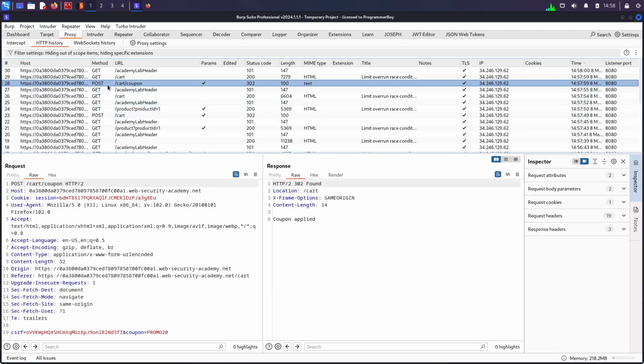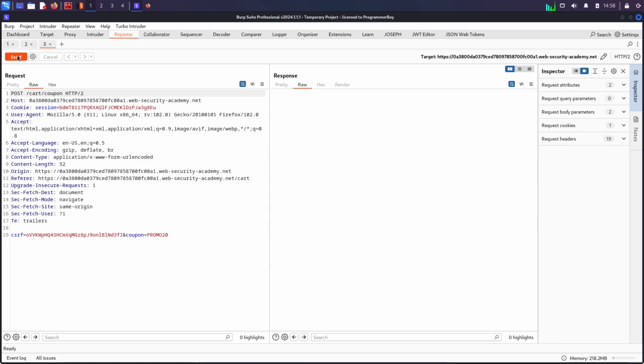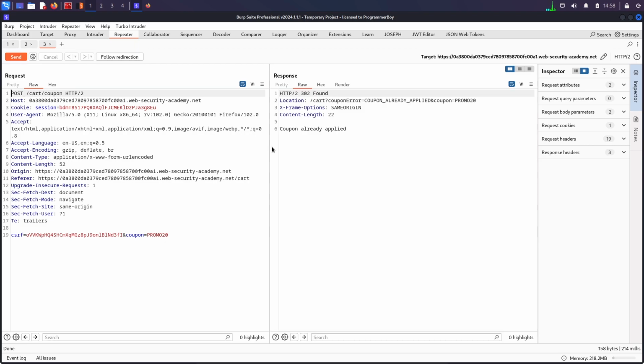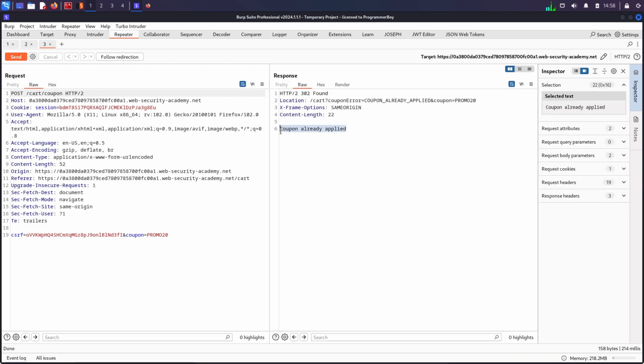So it made a POST request on cart coupon and it says coupon has been applied. So I'll be going to send this request to the repeater. Now where comes race condition? That's the most important thing, because right over here, if I click on this one, it says coupon has been already applied, right? So what if somehow I am able to apply this coupon more than one time? And that's actually called a race condition.